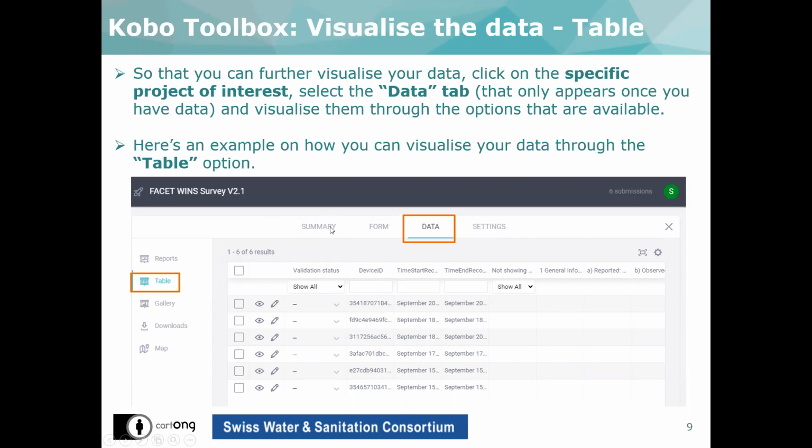If you don't have any data, you will notice that whenever you open any project without any data yet, you will have tabs for summary, form, and settings. And that's all. As soon as you receive at least one data entry, the data tab will appear, will be created. And this is where you can actually access your data. You can visualize it, you can download it, you have several options that we wish to show to you.